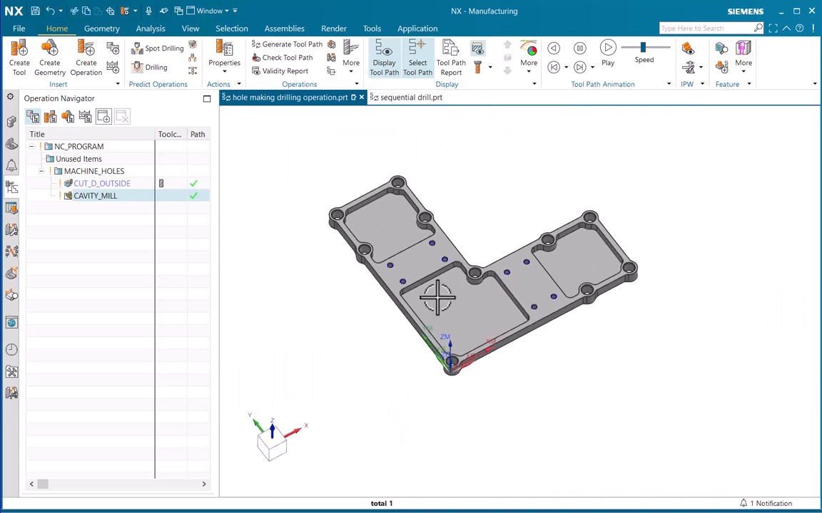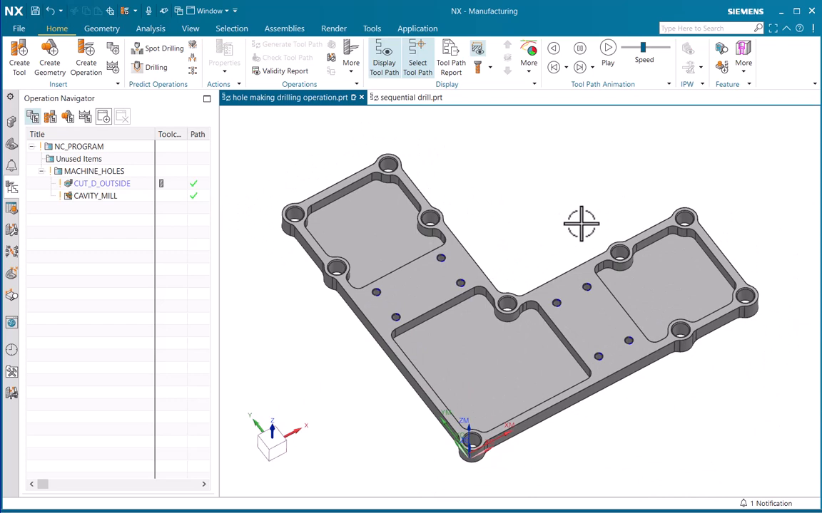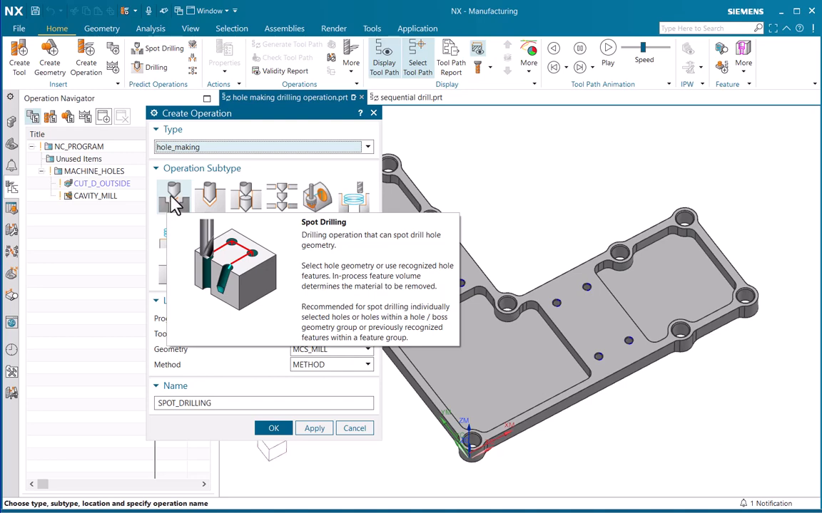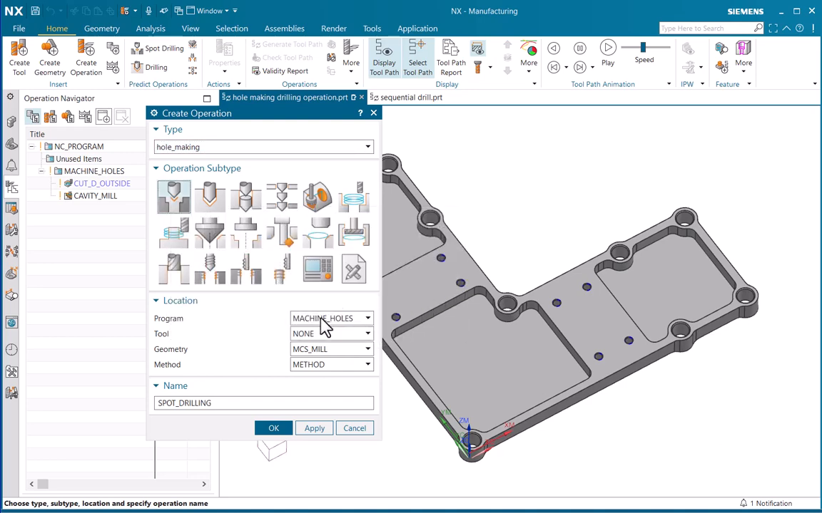So let us see first. First we will create the spot drilling for all the holes. Here I will go for create operation. Here I have selected hole making. Now first I will select spot drilling. Here under the program machine holes I will select it.